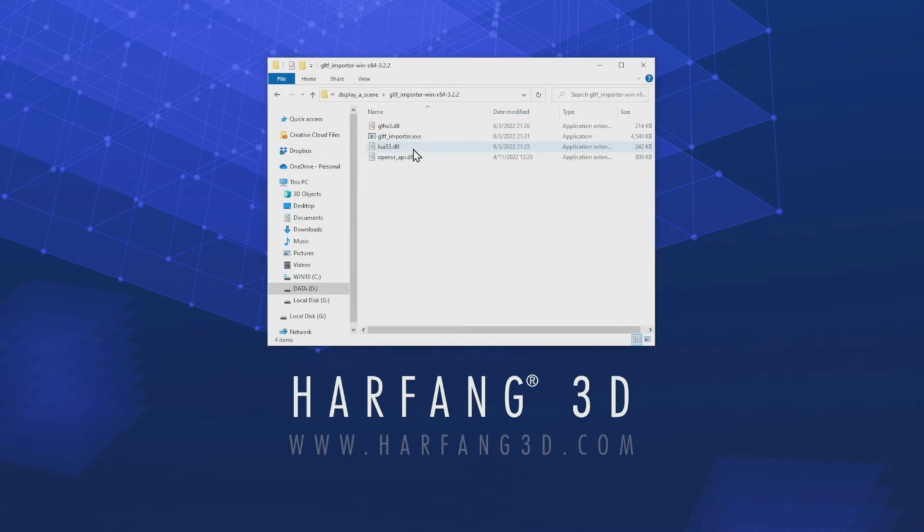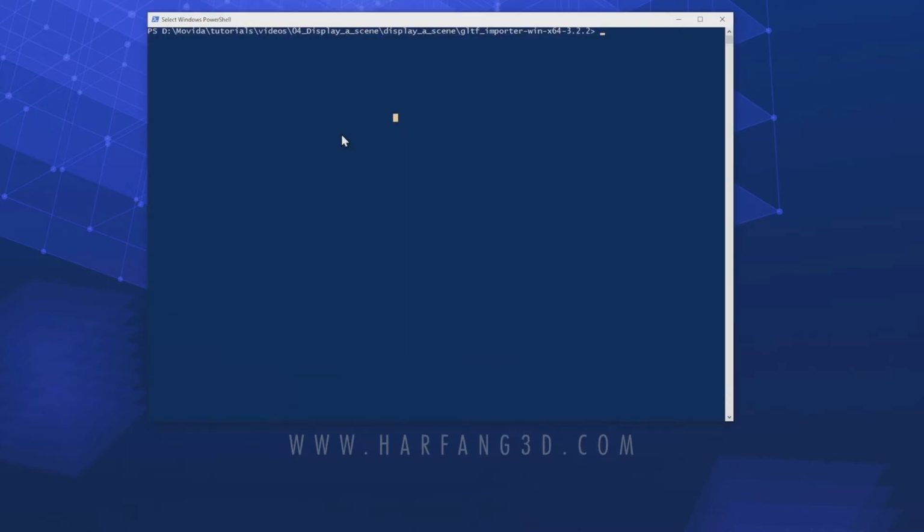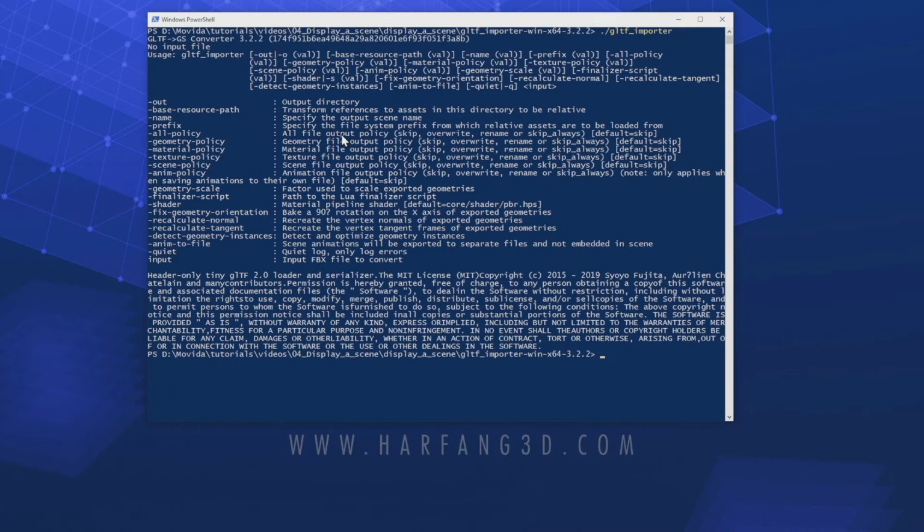For that, we go to the GLTF importer directory. We launch the PowerShell. To know how GLTF importer works, we can display the help, and we have here the list of the options we can use.